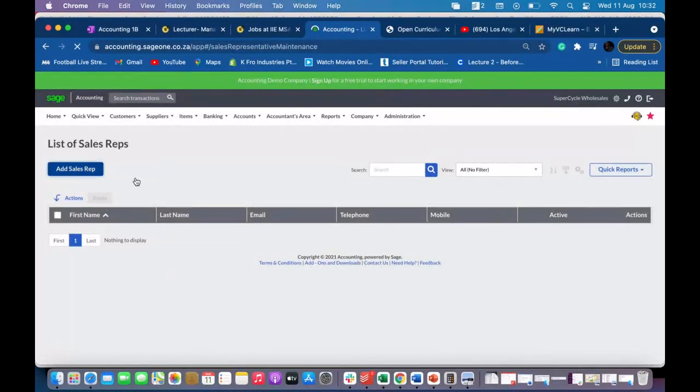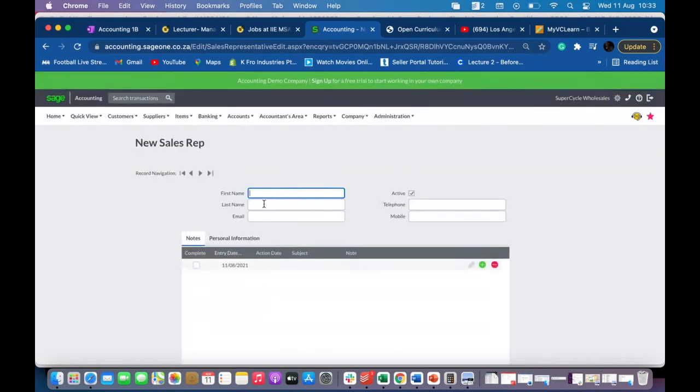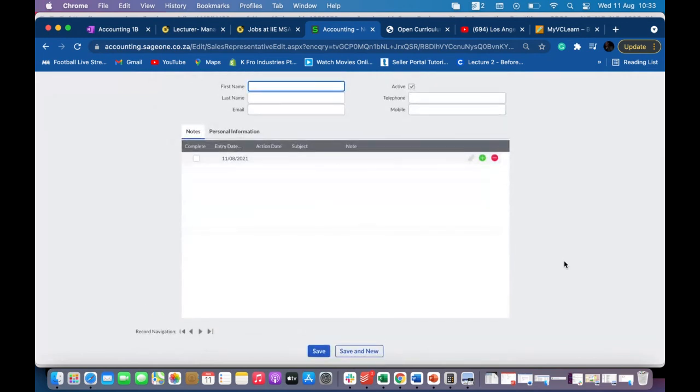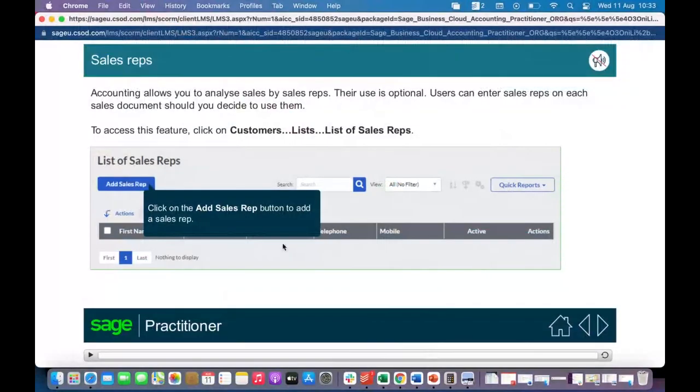Here we can add a sales rep. We can add Aubrey, for example. You put in name, surname, email address, telephone number, mobile number, and then you come down and click active, because remember, wherever you see active, if that box is not checked, you won't be able to transact with me. Then you click save, or you can save and new if you want to add more sales reps. So there we are.